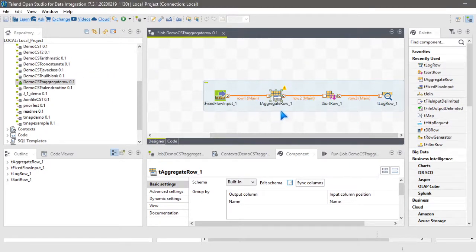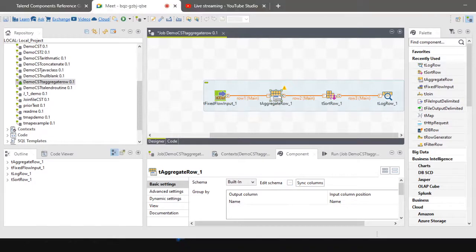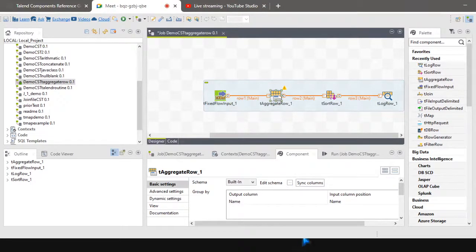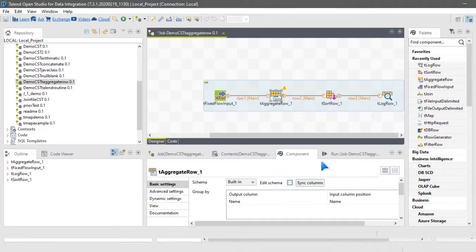Got it? Any doubts you have, you can ask me. Boys, understood how to set the aggregate row? Yes, sir. Huh? Yes, sir.